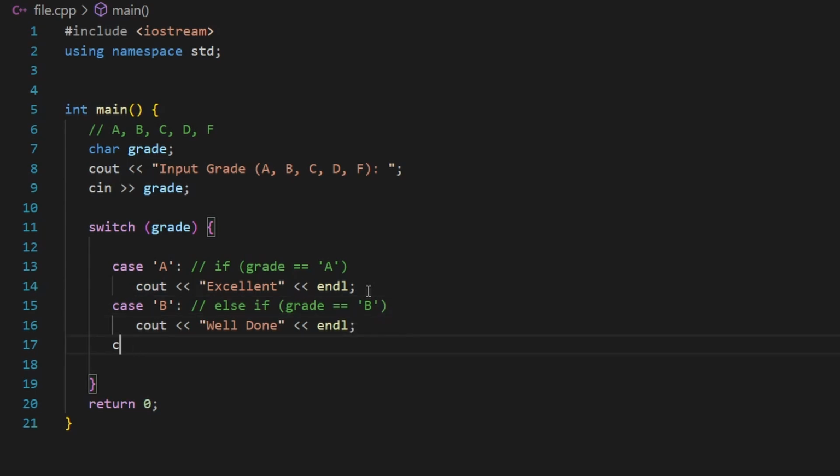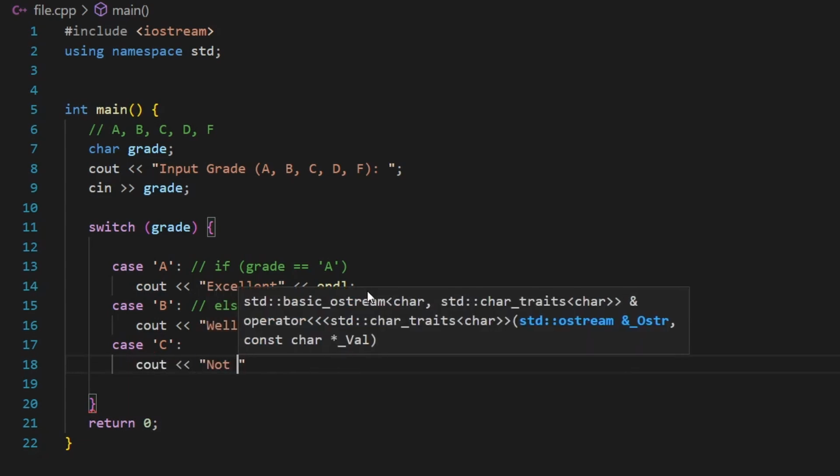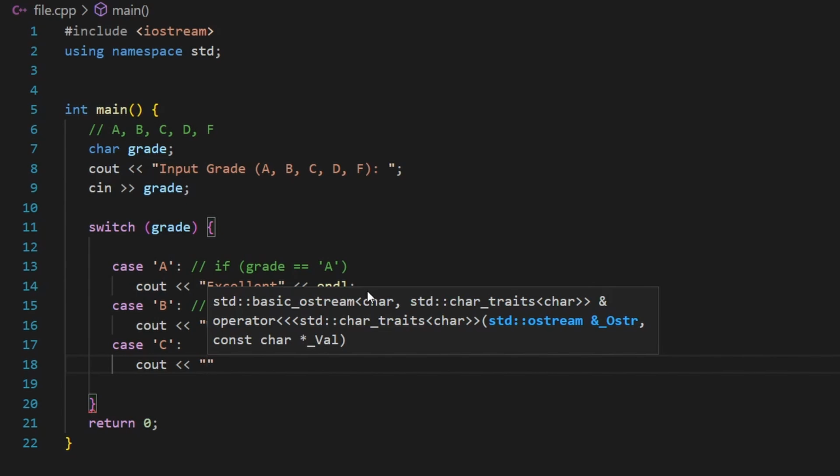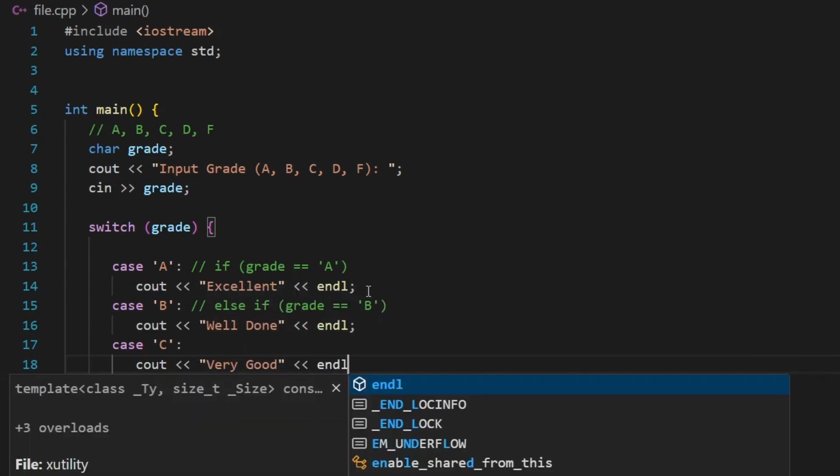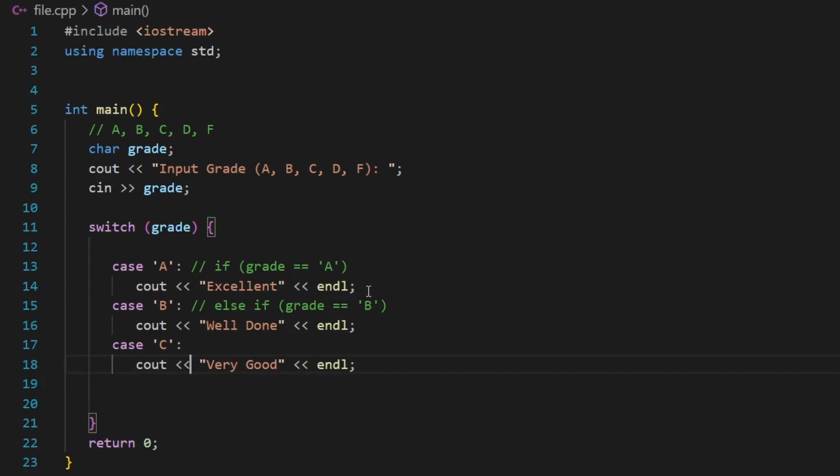Now, let's go ahead and do the other cases. So case C, for example, we could print something like cout, not bad, or no, we could print very good, for example, like this with endl, and you get the idea. If you want, I'll write here else if grade equal to C.